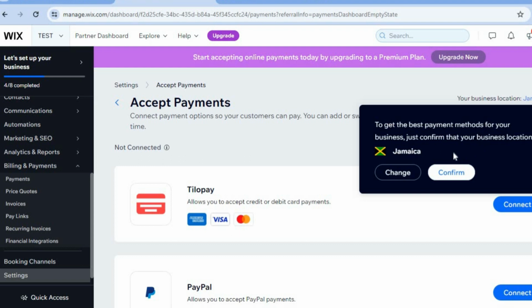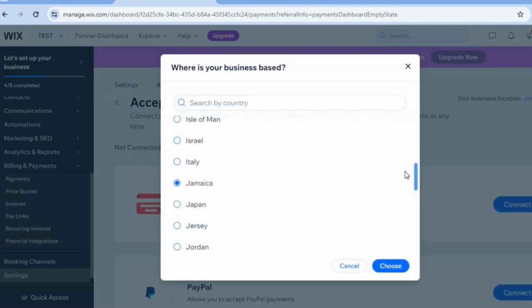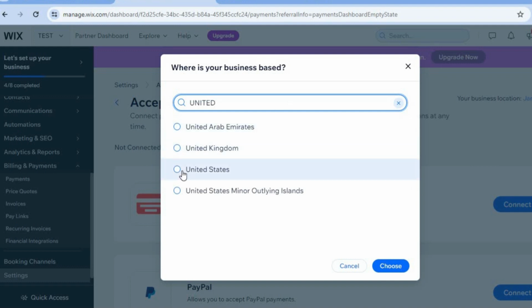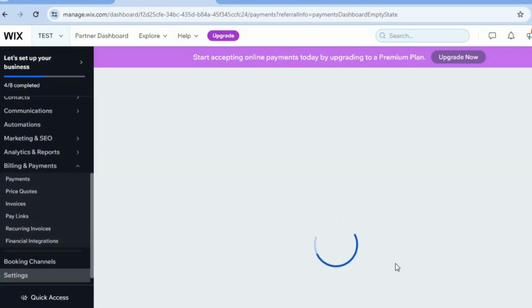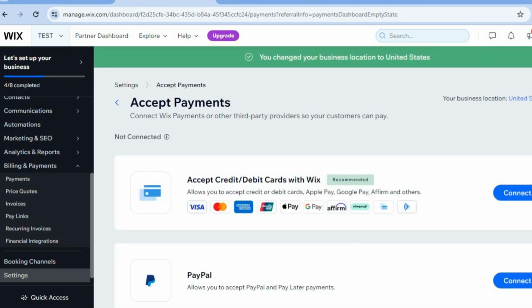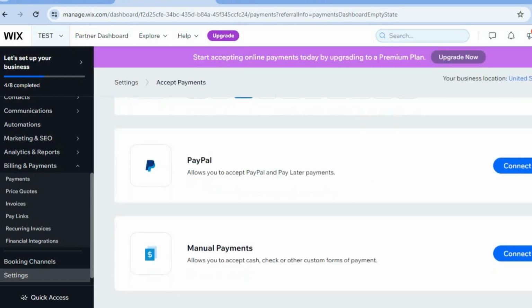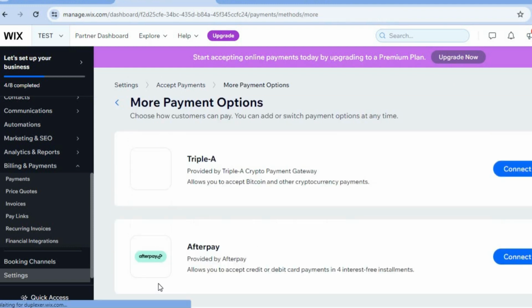If I would like to change it, so let's say you're watching this tutorial in the United Kingdom or United States, you could simply tap on change. Then from there, you could type in the country name, and the payment methods or options will vary. So if I were to select United States and tap on choose, you can see that I now have access to the Wix payment method, which will allow me to accept Apple Pay, Google Pay, and so much more. And by scrolling down and selecting see more payment options, you can accept Afterpay, Klarna, and so much more.